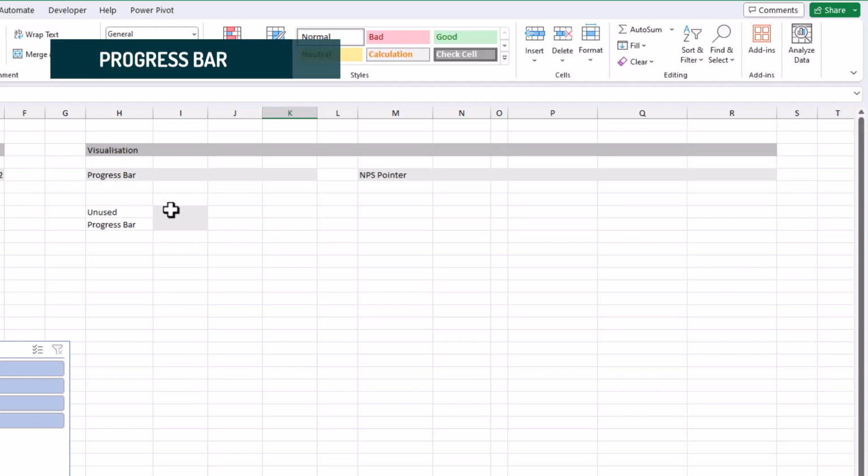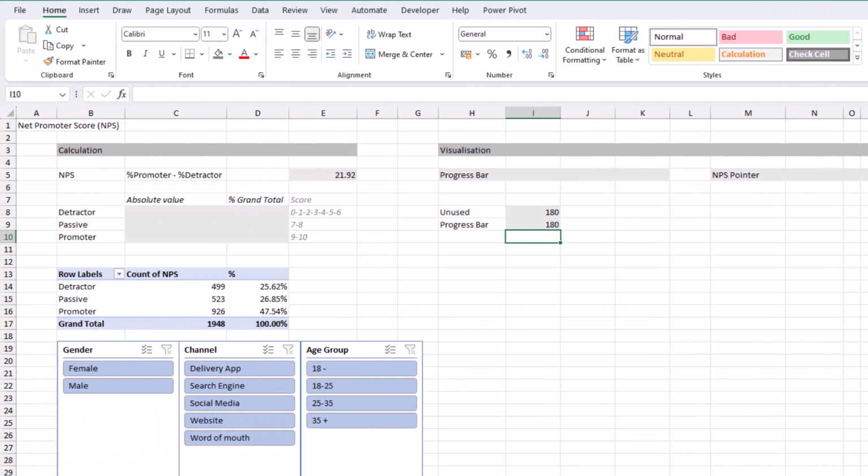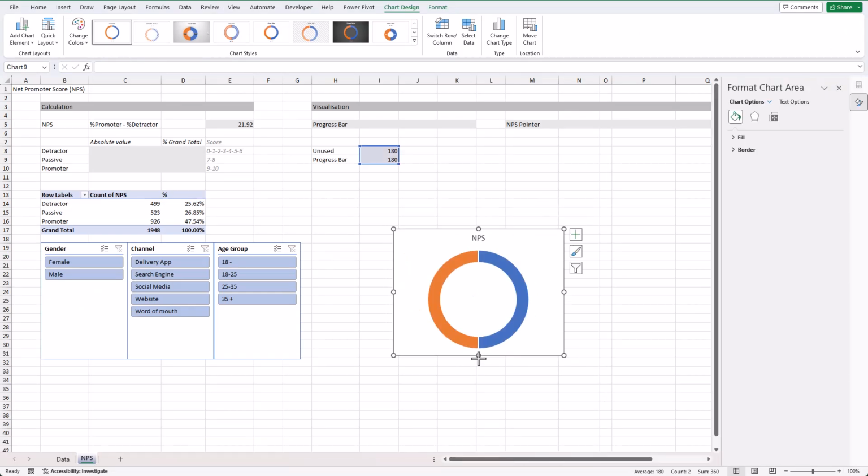Because the circle is 360 degrees, I will put a placeholder value here as 180 and 180. Let's insert our donut chart. Select the underlying data, go to Insert, and insert a donut chart. Now quickly format the chart.